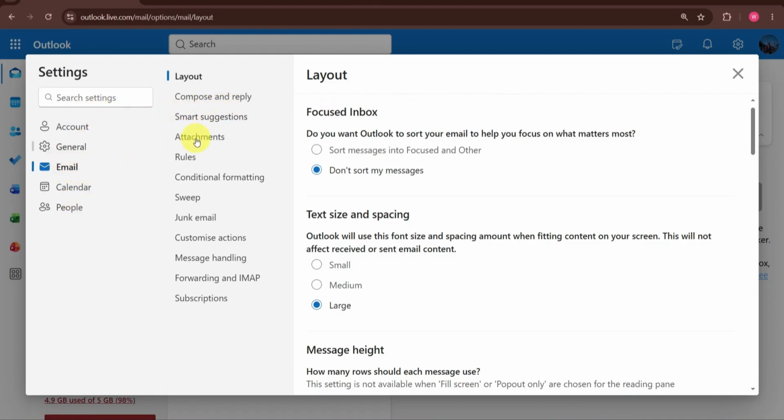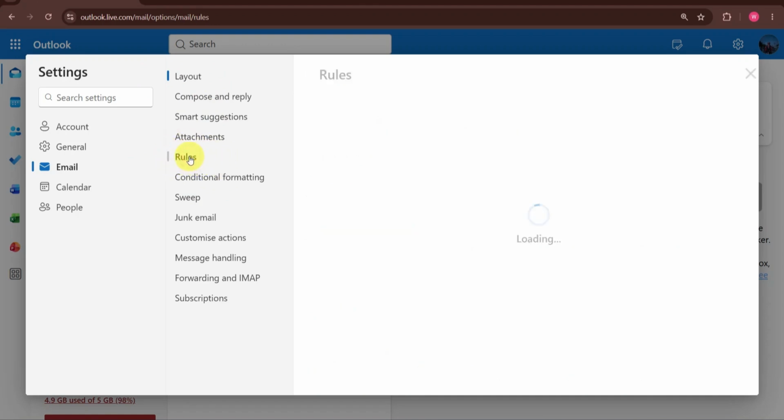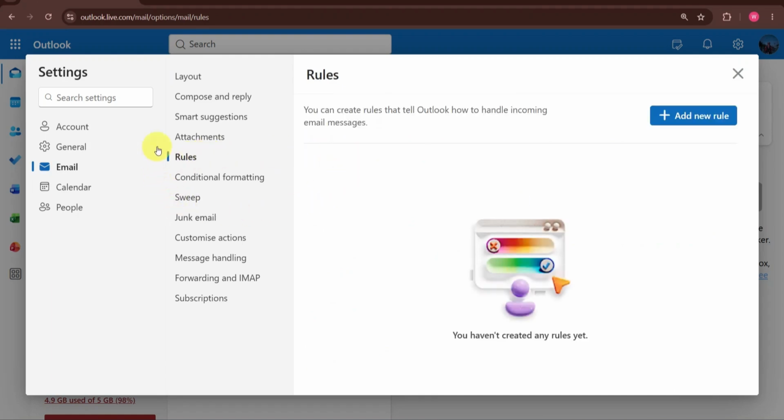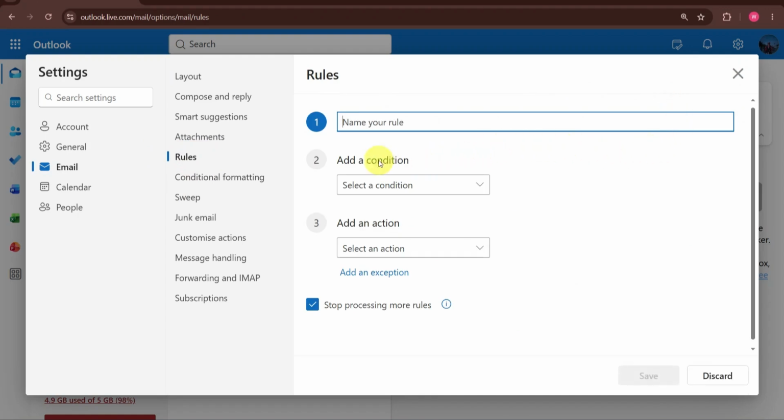Inside the Mail section, look for the option called Rules. Rules are automatic actions Outlook performs whenever certain emails arrive in your inbox. They help save time by organizing messages automatically. Now, click on Add New Rule. This is where we'll create a rule for emails that contain attachments.